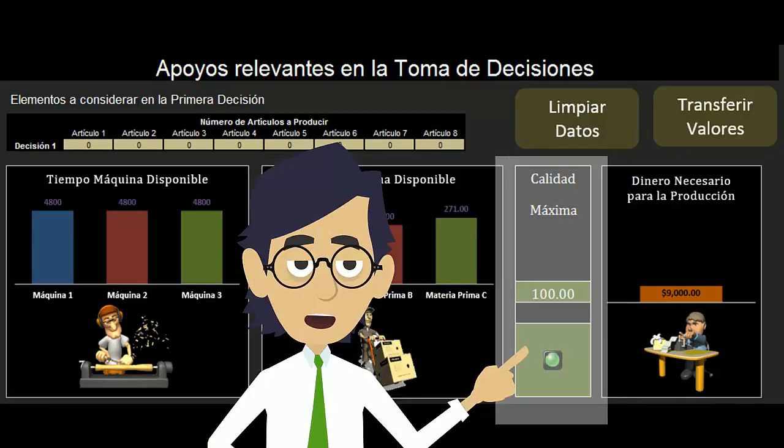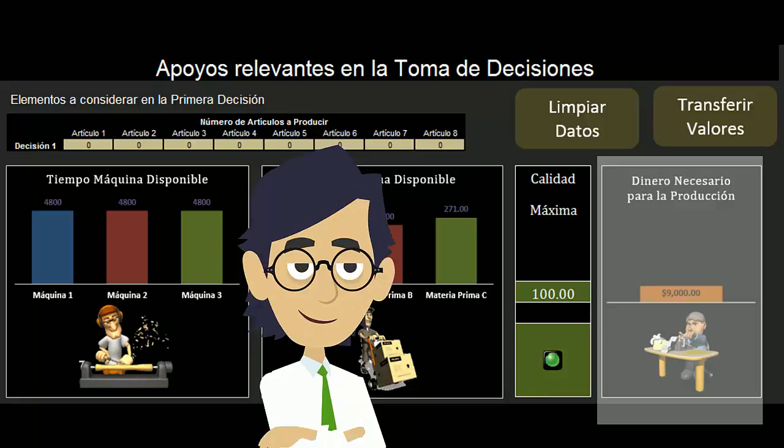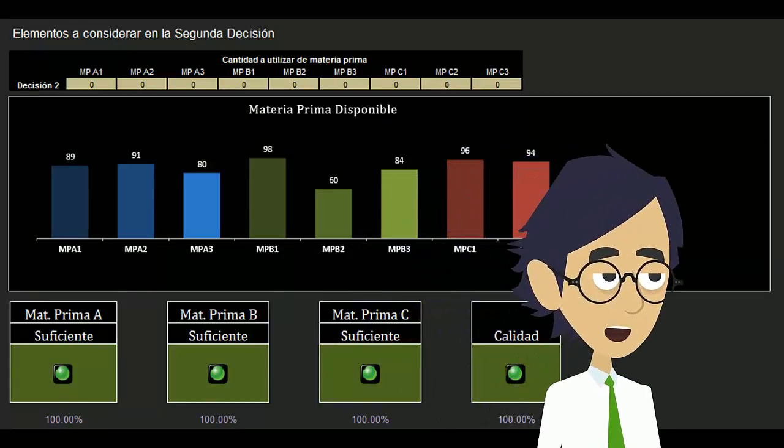This semaphore will indicate if the available raw material allows you to reach the minimum quality allowed. Finally, this box will tell you how much money you need to complete the production plan. This amount includes the salary of the employees and the cost of using the machines. Now, it is possible to continue with the second part of this window.